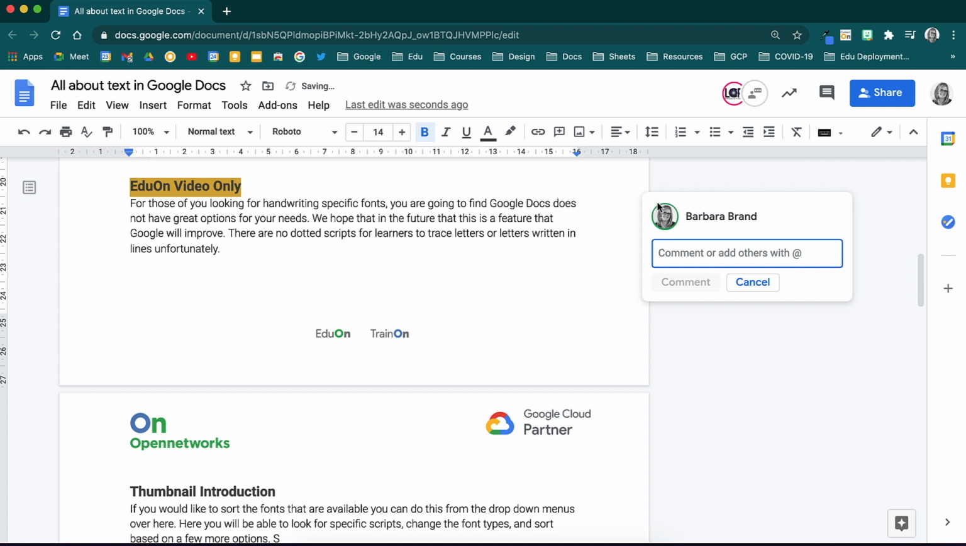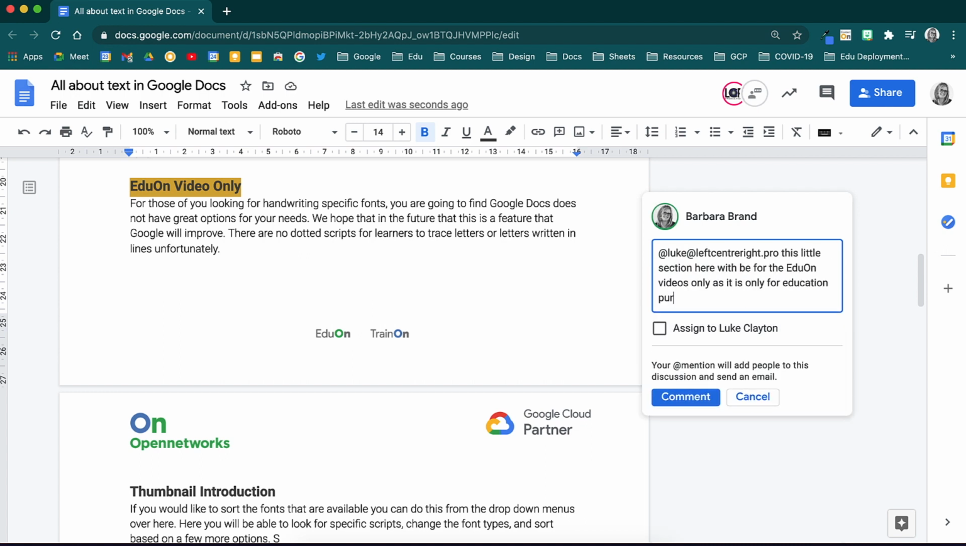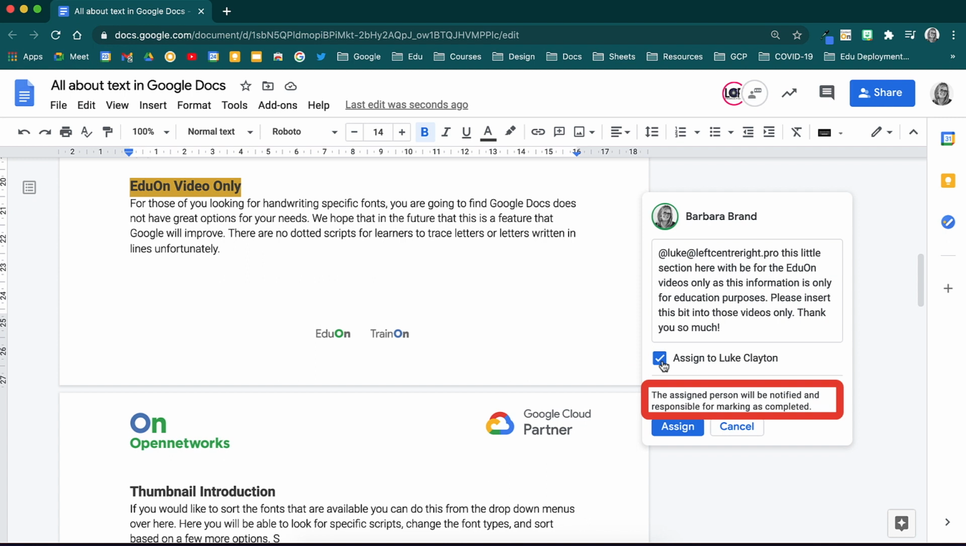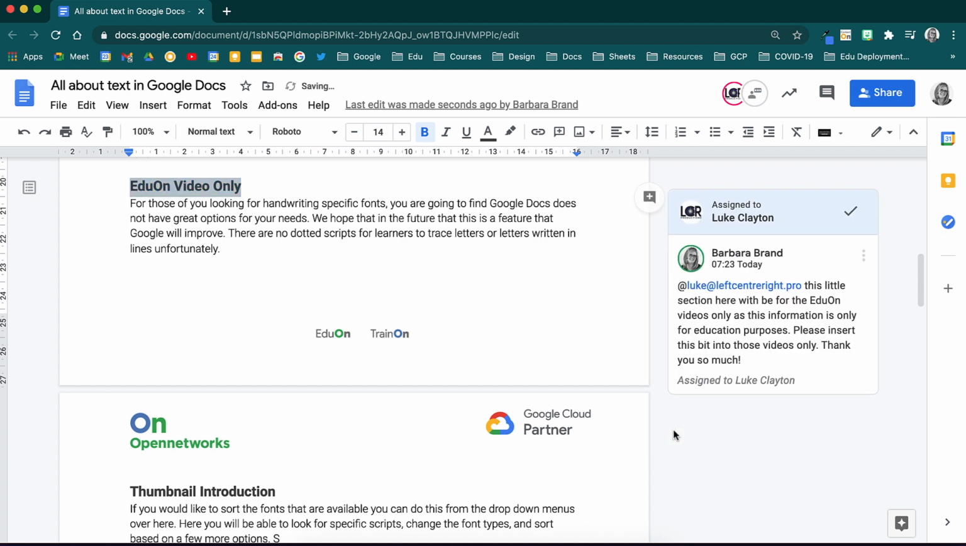You will need to tag the person and add in the task or comment you would like, except this time, click on the little Assign button that appears. Note how your little notice here changes to tell you that the assigned person will be notified and responsible for marking this as complete. Select Assign. That action will now appear in the document and will indicate who it has been assigned to. When it is complete, it can be marked as done.